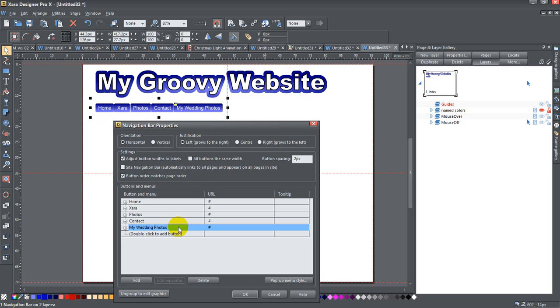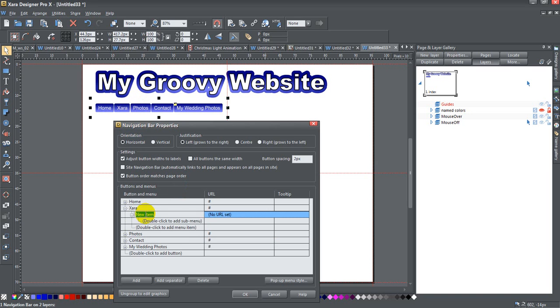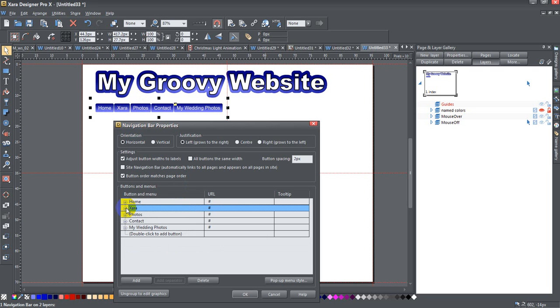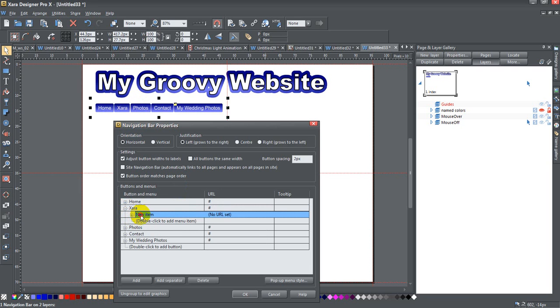Okay, this is already going way too long, so I'm going to skip on to how you would enter in a subgroup or a sub menu. So we're going to go under Xara, and I'm going to double click. And what I've done is I've clicked on this little plus sign right here on the tree, right? And double clicked underneath that, right? New item.